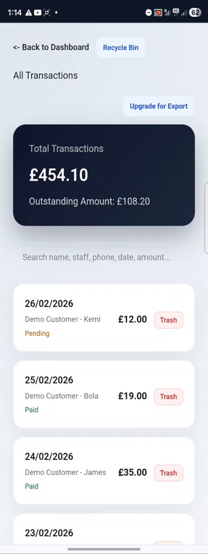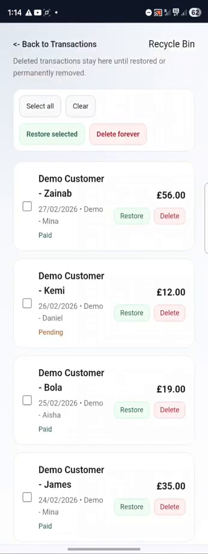So yeah, you delete it, and you can see the way it's deducting from the total transactions. So you don't have transactions that are not real. It's going down. If it was probably a mistake or something, you can easily get it back by going to the recycle bin. You see that recycle bin, go in there, that's it.